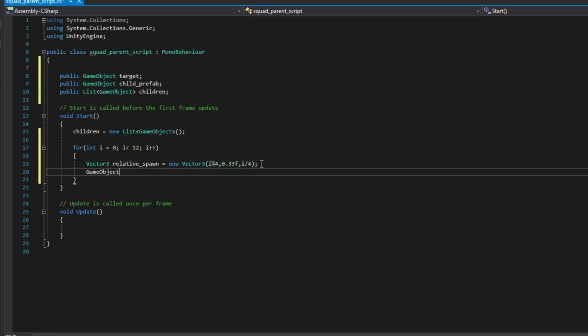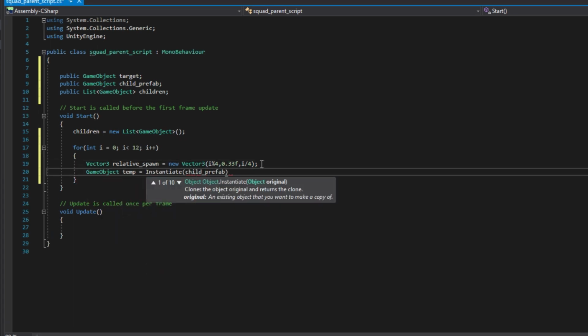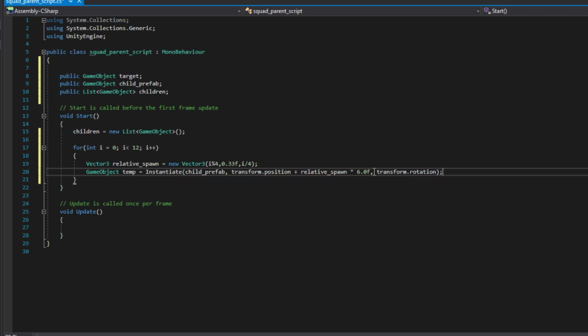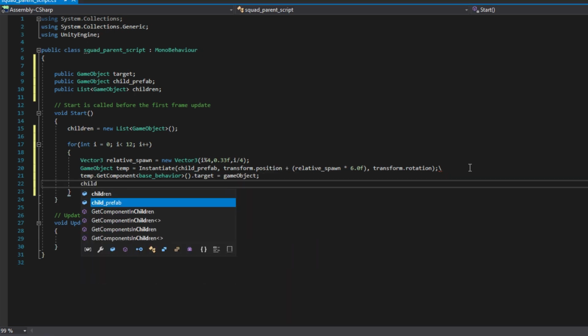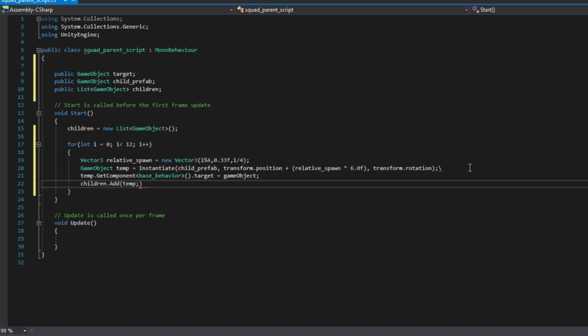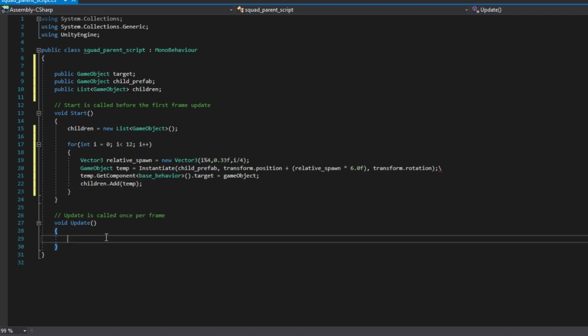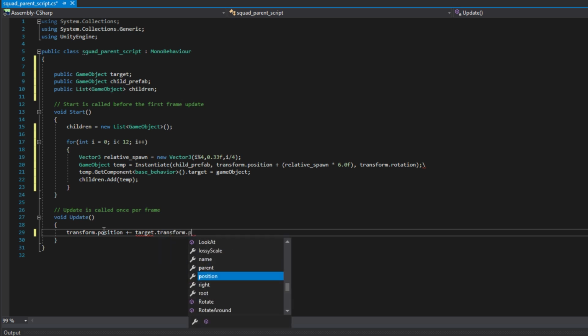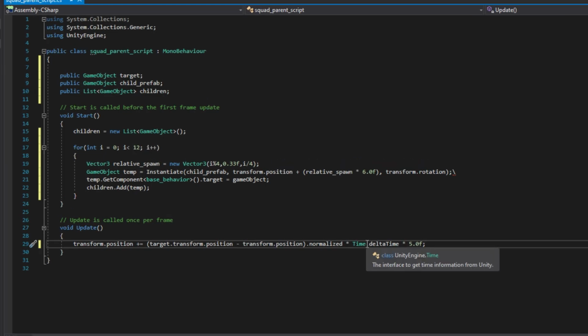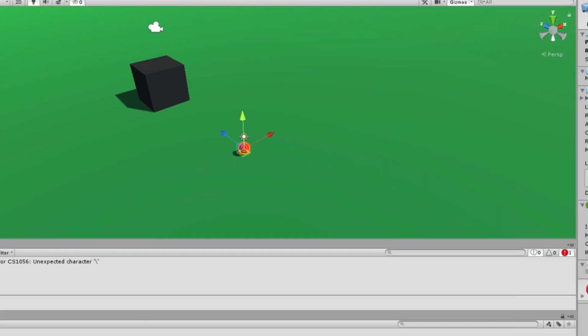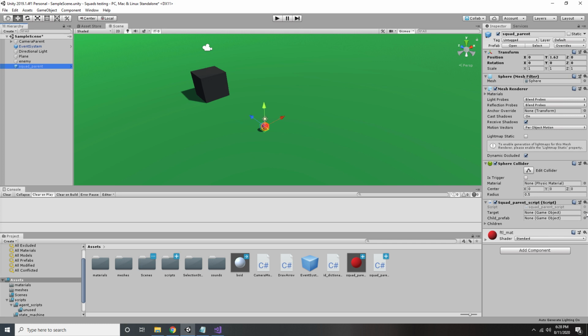Now we're going to instantiate those prefabs as temporary game objects and make sure that they spawn at the relative transform of the parent object plus that offset that we just created. For each of those children, we're going to set the target to the parent object, so that all of the little units are always going to follow the parent. Then we're going to add that temporary game object to the list, and we're done instantiating all of our dudes. In update, we're going to do a really simple behavior. We're just going to make sure that the parent object is always moving towards some sort of target every single frame. Now we save and go into the Unity editor.